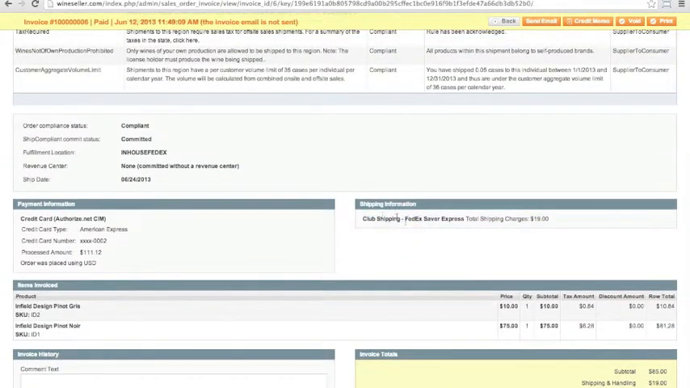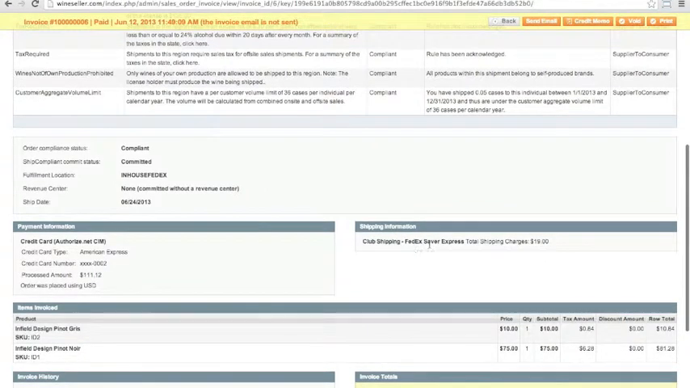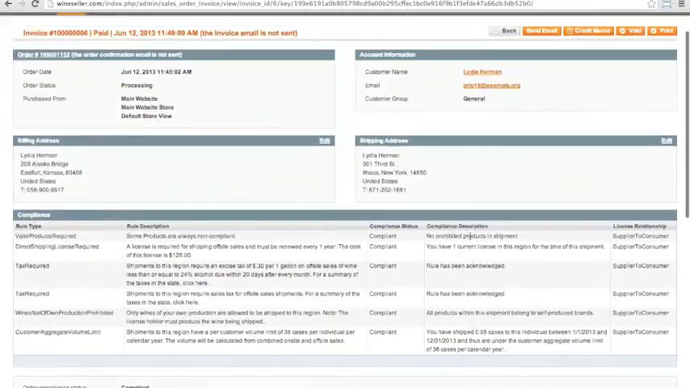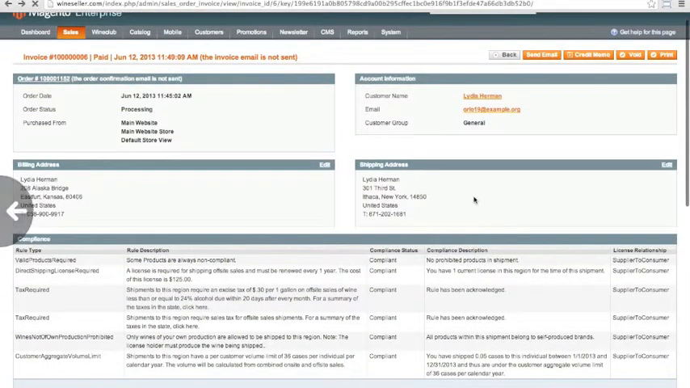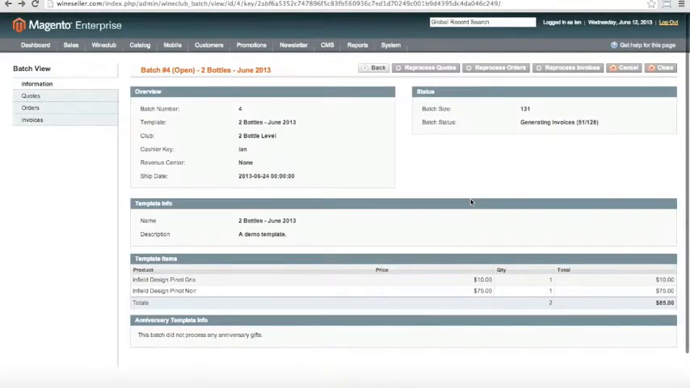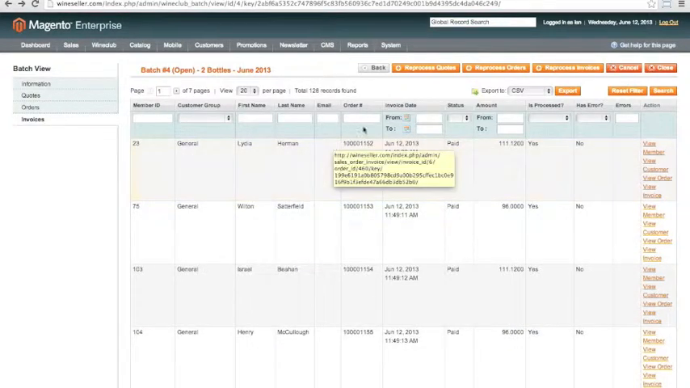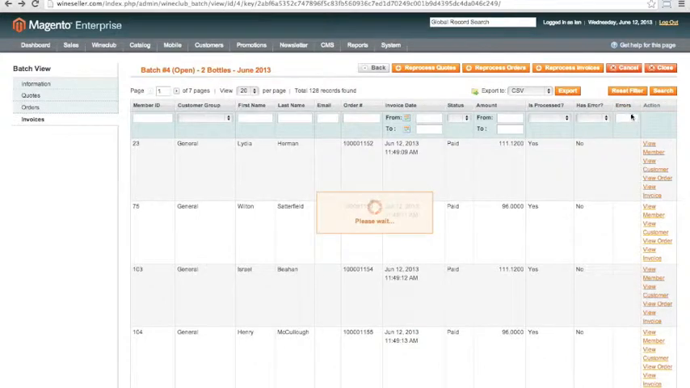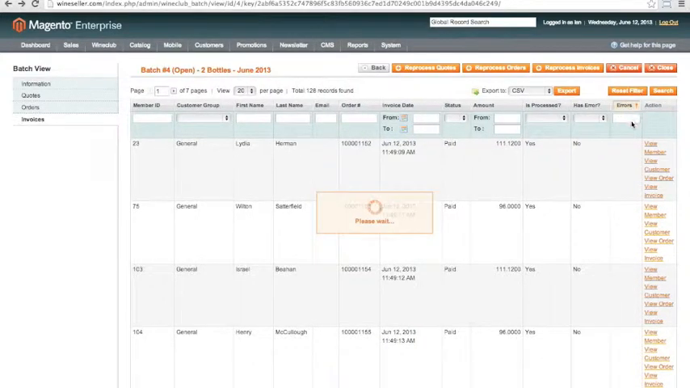Just to touch on shipping. Shipping is defined in a shipping table, and it's defined in the configuration section, which we'll cover in a different video. So we'll go back to our batch here. Alright, so it went ahead and invoiced everything. You'll see we have 128 new invoices. Since it's using my test credentials, I don't believe it's going to have any problems creating invoices.